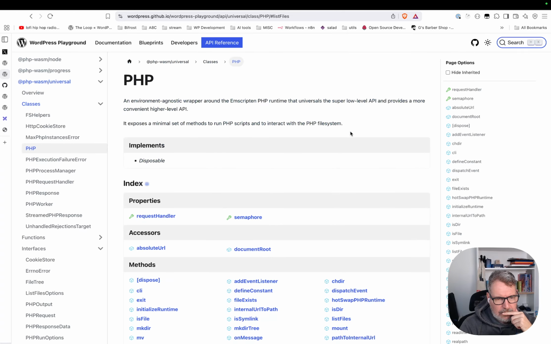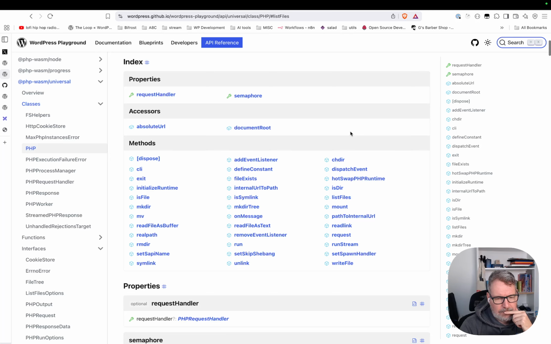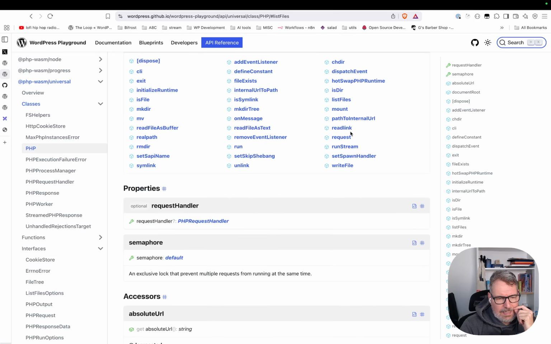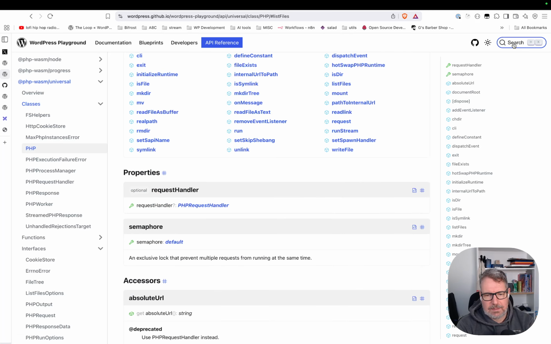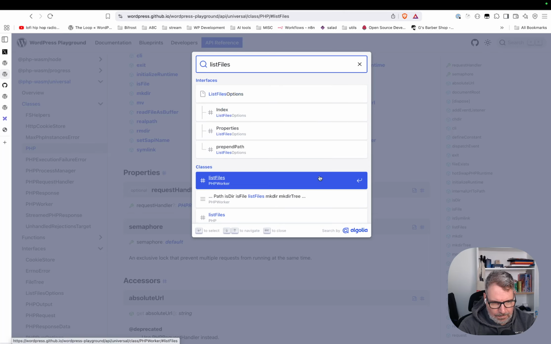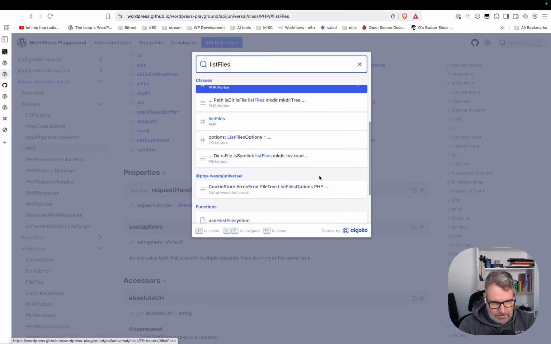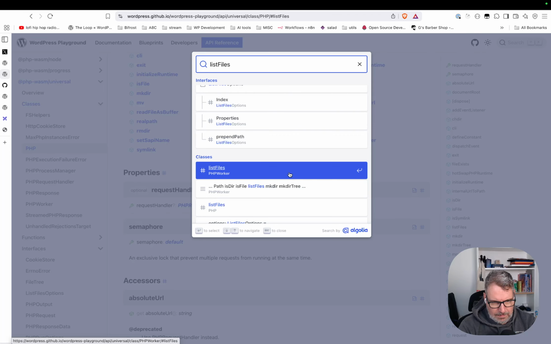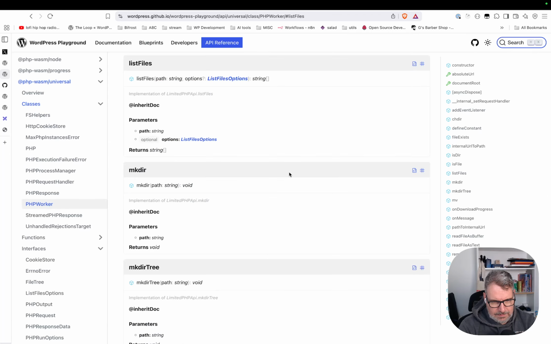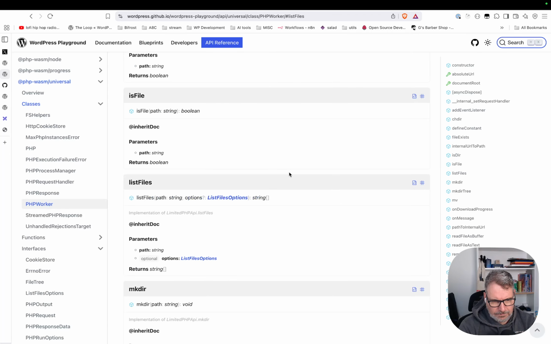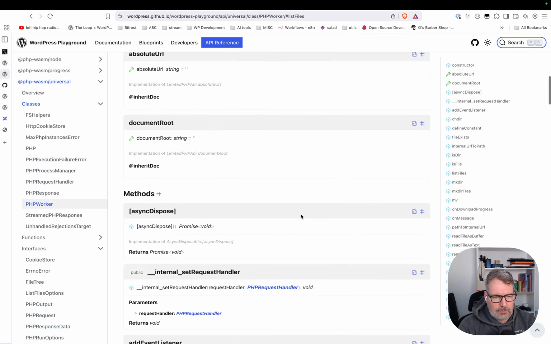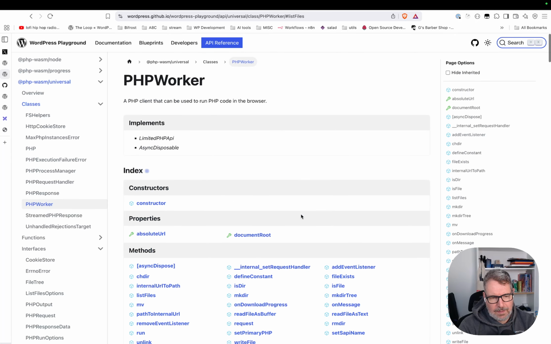I think that environment. Okay, so there is another list files, PHP worker. I think it's this. Okay, so we have all these methods available from the PHP worker, a PHP client that can be used to run PHP code in the browser.